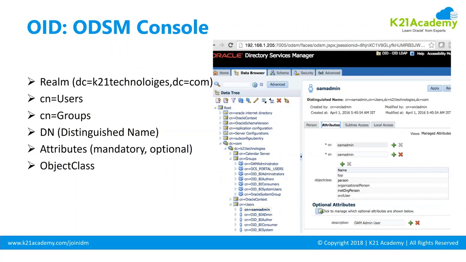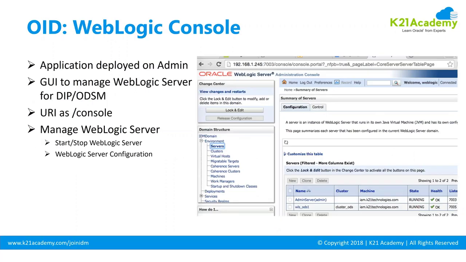So that was about the ODSM console. Then the second console is the WebLogic console. Again, I covered this WebLogic console in detail when we were looking at the Fusion Middleware console, but I'm going to briefly touch base again here.